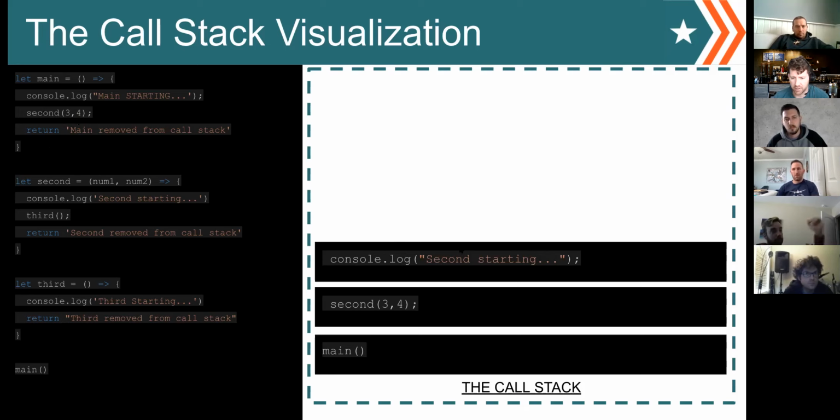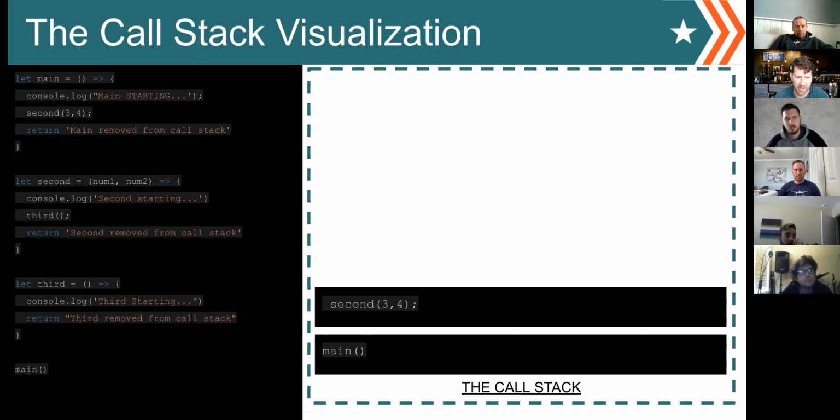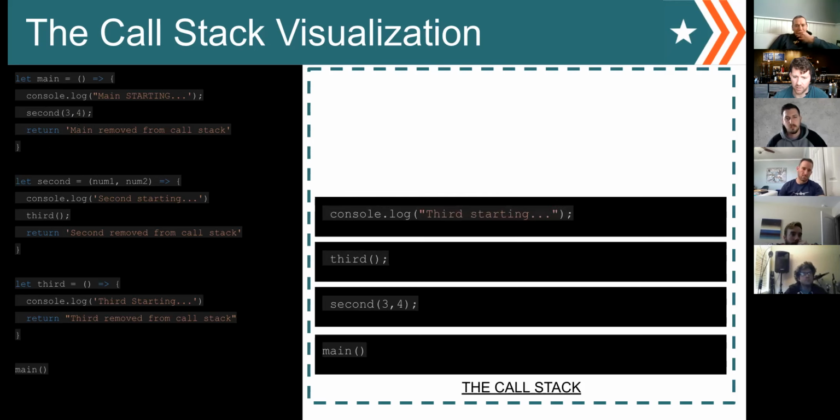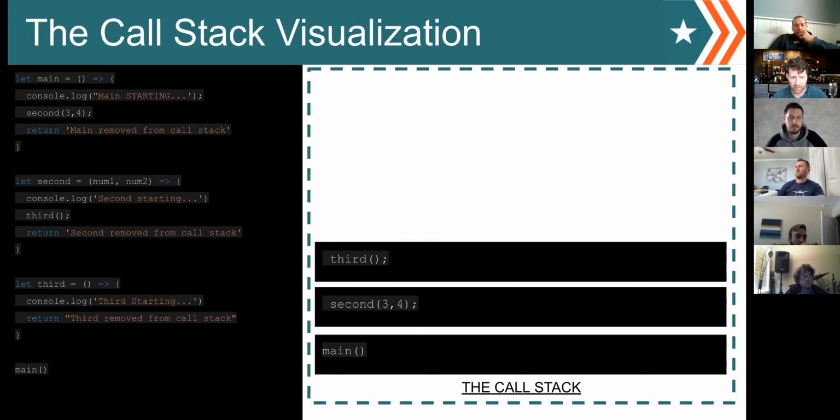So the console log starts, gets taken off the stack. We're right here. The third is going to be put on the stack. Now we're down here in the third. The third is starting to execute, and then the third console log, third starting. Once we're done, it says we return third removed from the call stack. We're not console logging anything. Once it hits the return statement, it just stops executing. So the console log third starting gets removed from the call stack.